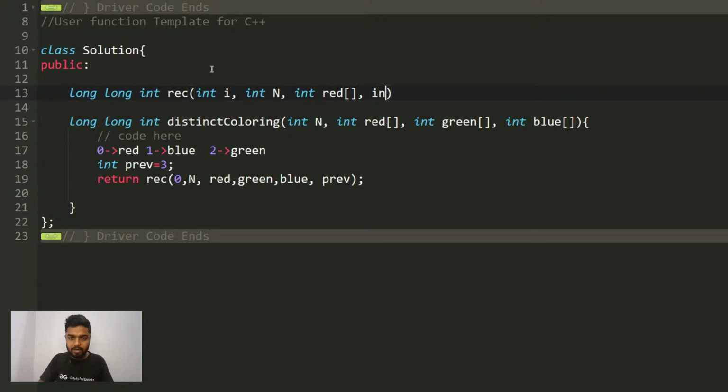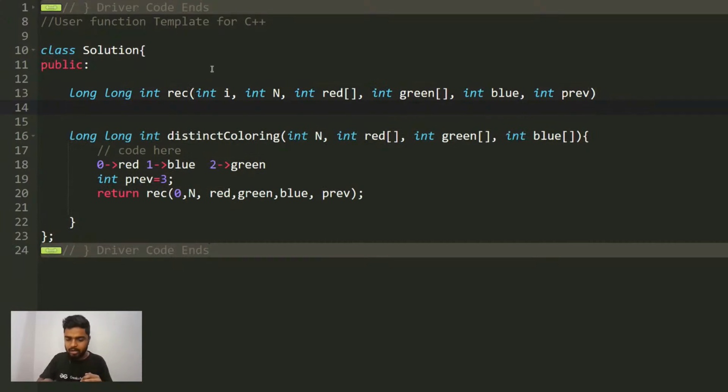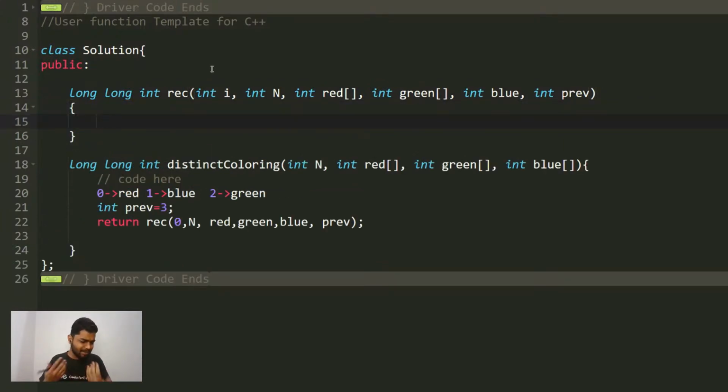Okay, and I'll pass this int green color array as well, and I'll pass this int blue color array as well. And apart from this, I need to pass the previous color that I have taken. In terms of the color code, you can take them as characters as well. That totally depends on you, if you want to take that as a character.